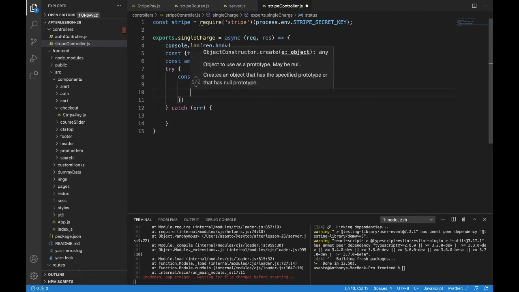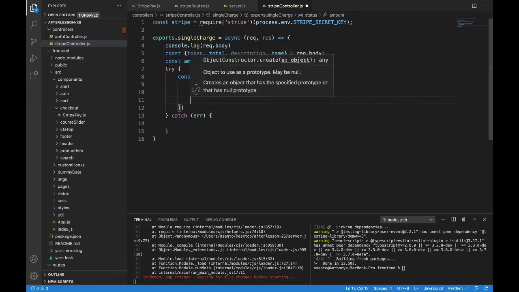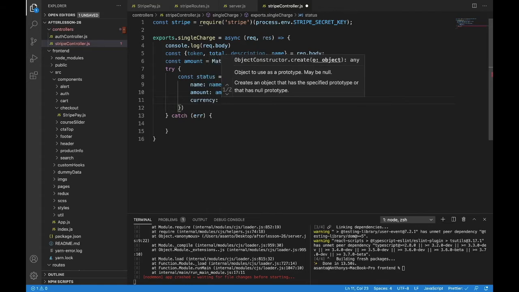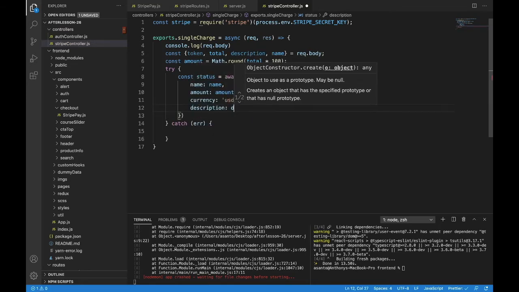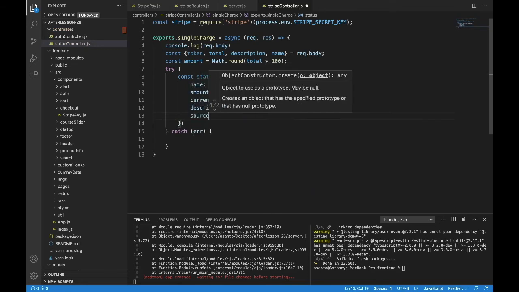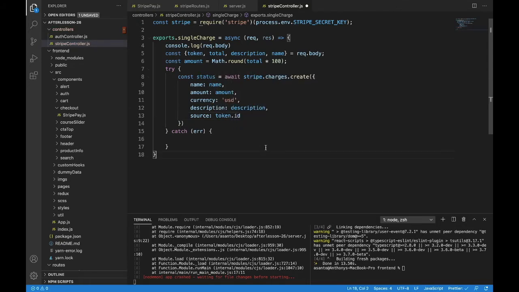Of course, you don't have to. We'll do the amount as the amount. We'll do the currency as USD. We'll do the description, which is just the description that's passed in. And the source, that's the most important part. This is what's going to be able to make our payment. token.id, not the full token, just the ID like I showed you before.